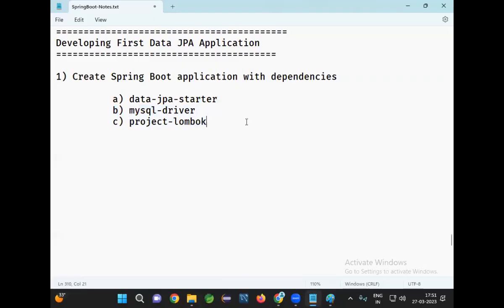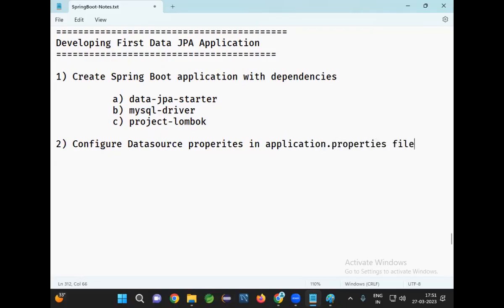Then second step, configure data source properties in the application.properties file. When I create the Boot application, by default the start class will be created and the application.properties file also will be created. With which database do we want to connect? What is the database URL? What is the database username? What is the database password? That information we need to configure in the application.properties file.